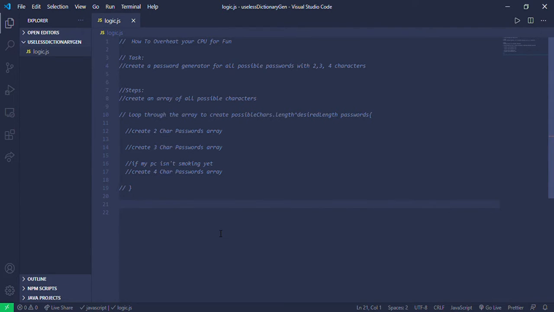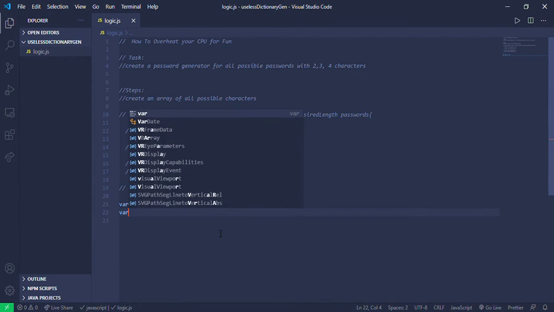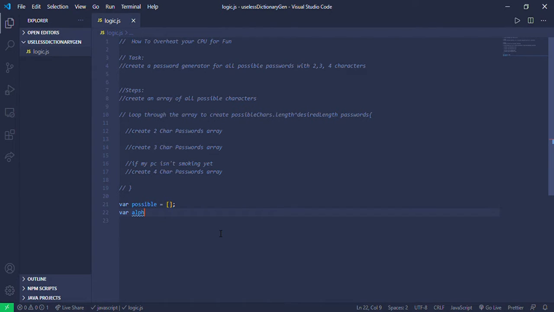So we're going to start by creating a new variable to hold all the possible characters. And this is going to be an array, so we're going to use those square brackets. And then we'll create a new variable to hold the alphabet, which we're going to split up and then push into that possible characters array.